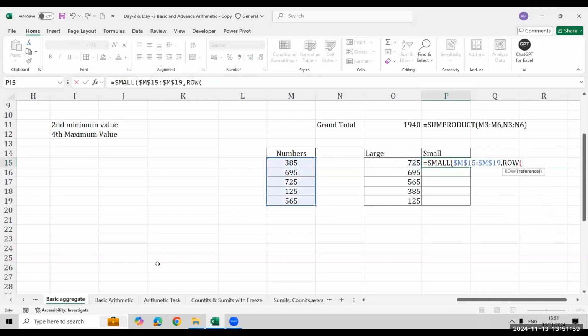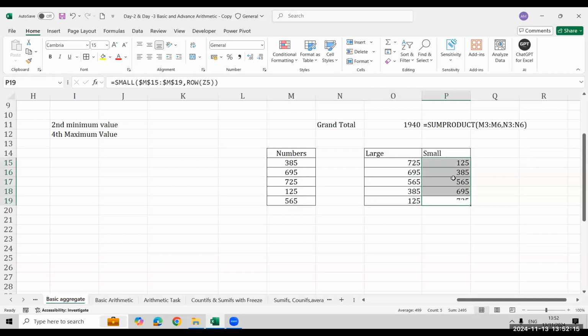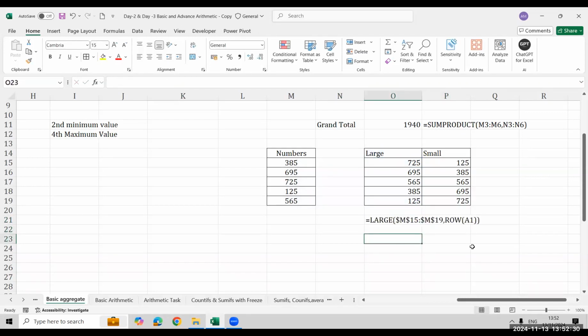Okay, the same thing will come into the SMALL selection of this range. And you have ROW(A1), anything you can take. It's not like A1 only. You can use Z1 also. Doesn't matter. At the end of the day, I'll get the reference number. Remember, Z will get removed. 125, 385, 565, 695, and 725. Is it clear? So you should not refer to the cell reference. This is for LARGE and this is for SMALL.